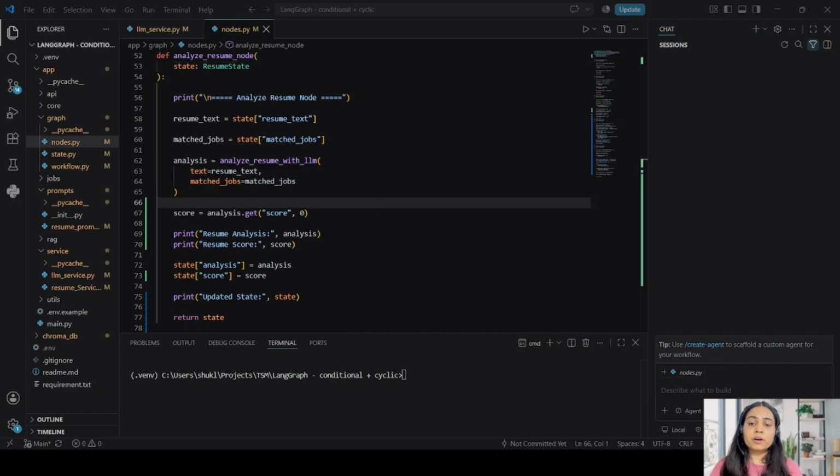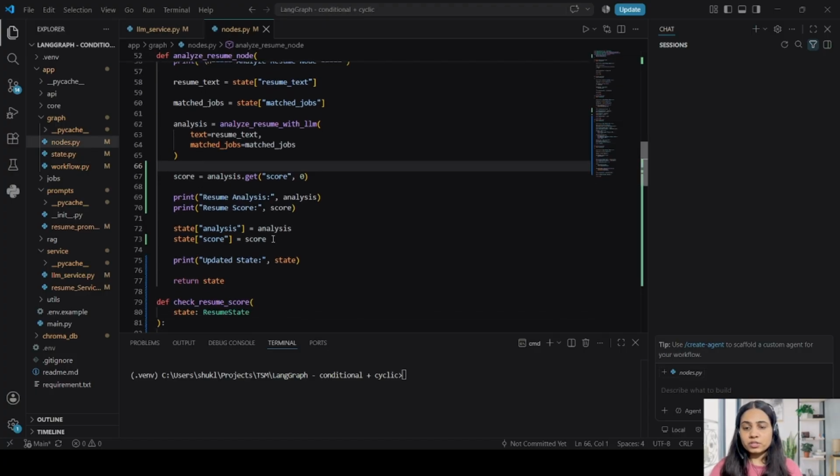So it is already calling the LLM model, and the LLM will give us the analysis, and it will include the scores as well. So now we need to save that score back into the LangGraph state. If we are getting the scores, we need to save it. So we are doing this, and we are saving that score back into the LangGraph state. Now the score becomes part of the shared state, and it will be moving from one node to another node, and it can be accessed by the next part of our workflow.